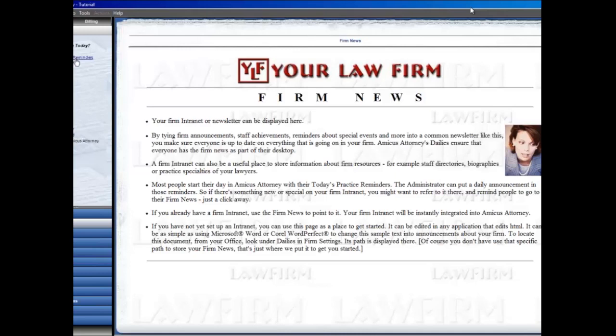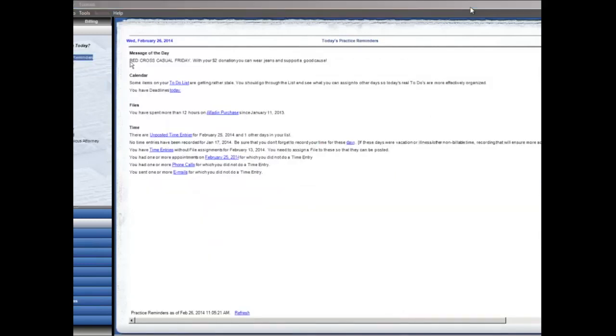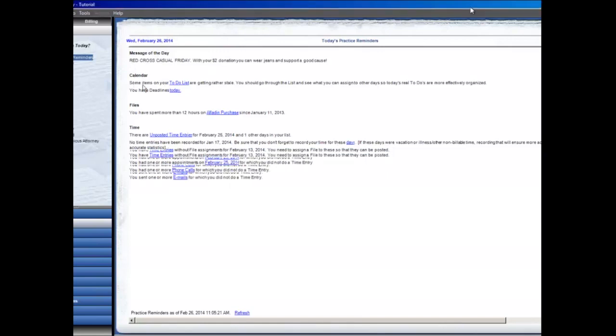One of the ones that you are probably most familiar with, the view in dailies that you are probably used to seeing, is today's practice reminders, which is a very helpful view. It gives you your message of the day. It indicates if you have things on your to-do list that have been there for a long time. It tells you if you have deadlines today. Anytime you've set a reminder inside one of your files, like warn responsible lawyer if total time exceeds X number of hours, that reminder or that notice will come up in your today's practice reminders. It'll give you an indication if you have unposted time entries, etc.